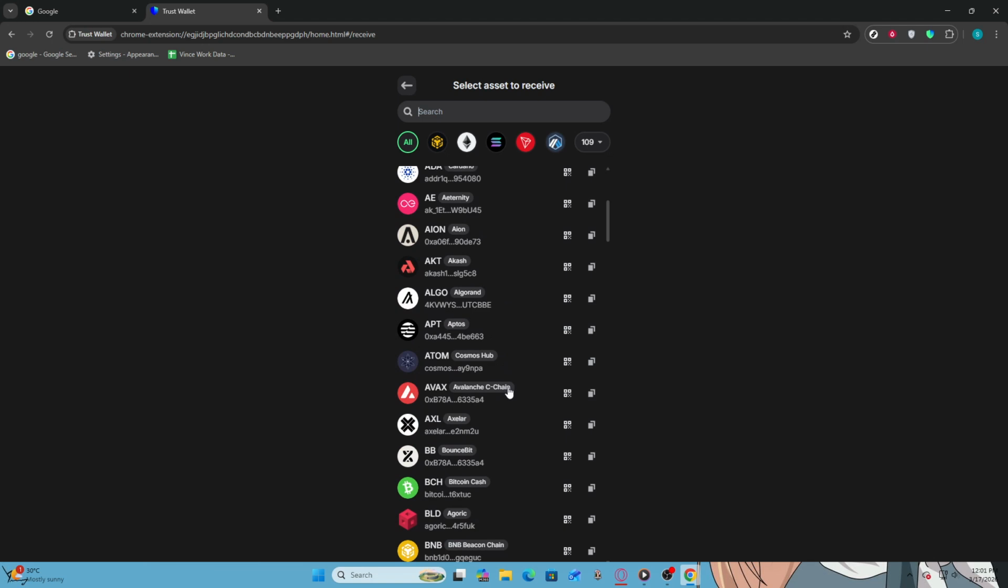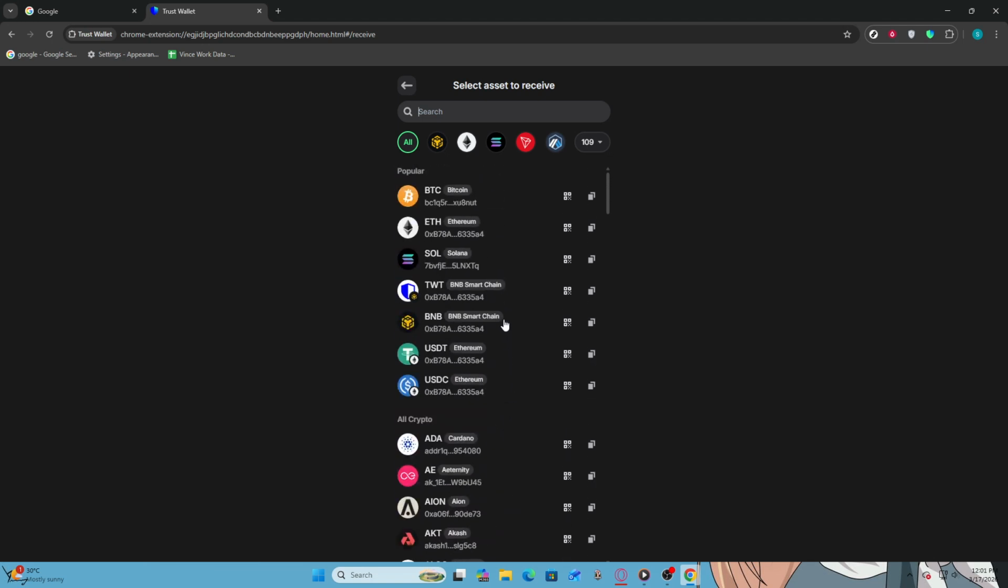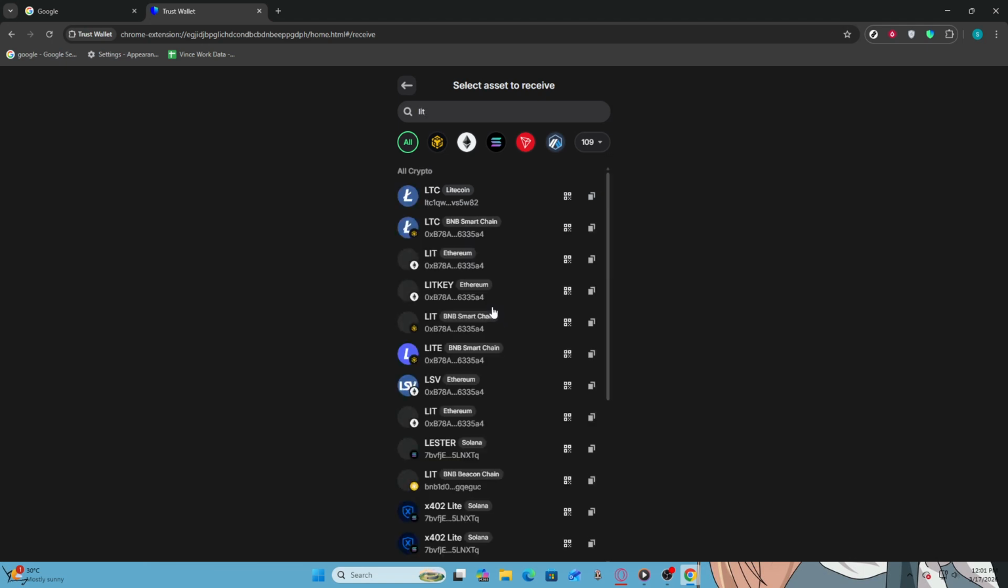You will then see a search bar. Click on it to activate the input field. This allows you to enter the name of the cryptocurrency you wish to find quickly. Type in Litecoin in the search bar. As you type, the interface will filter the results to show relevant options. Make sure to spell it correctly to find the right cryptocurrency.